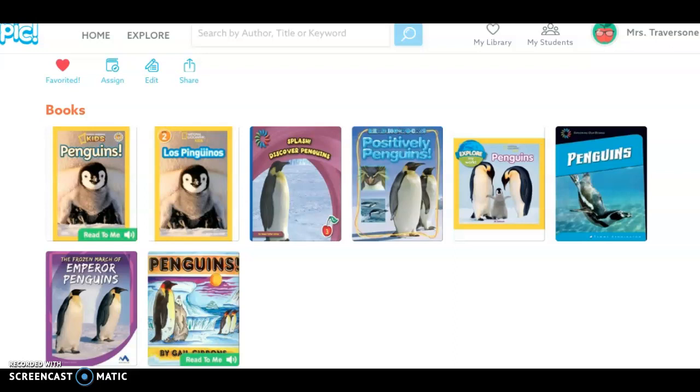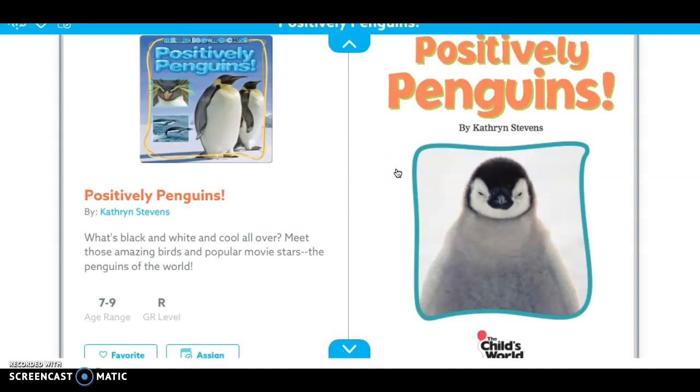straightforward with today's assignment. On the screen you have my epic book collection about penguins. Last week I read this penguin book by Tammy. Today I'm going to choose a new story to read, Positively Penguins. This story is written by Catherine Stevens.